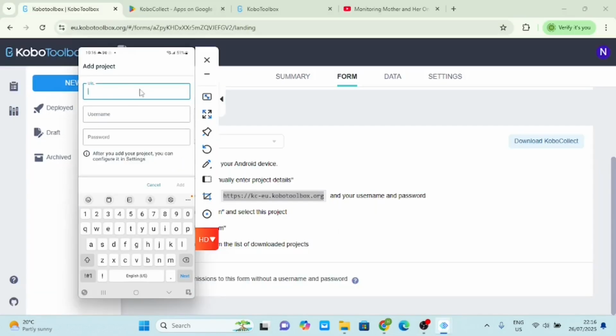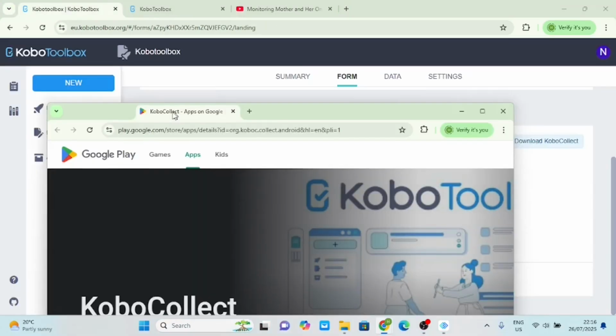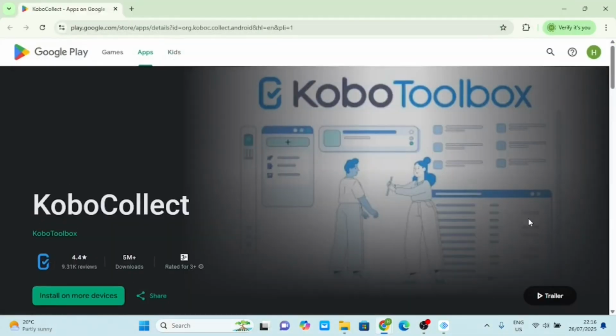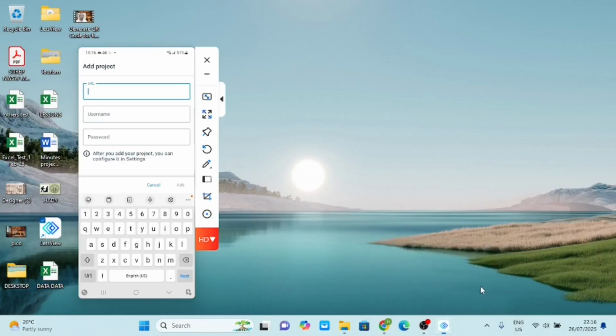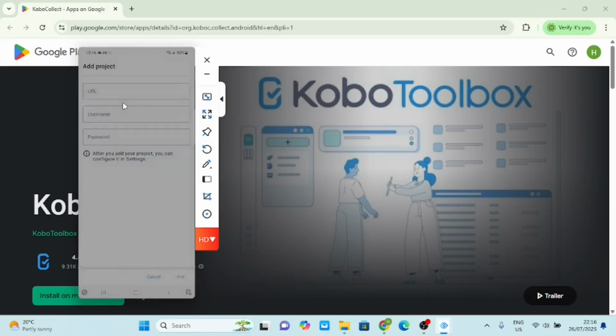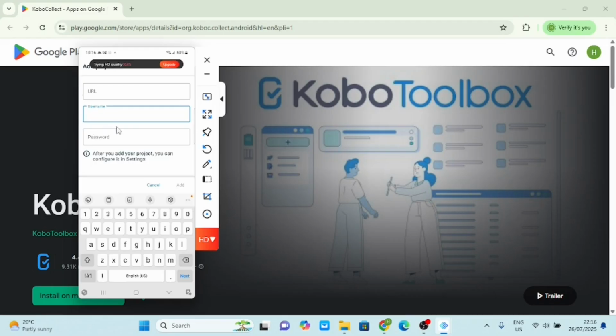They will put it here, and then the username that we saw, they are also going to put in this other option here, and then they are going to put the password here. Okay, so let's do this, and then I show you how to enter into this form.